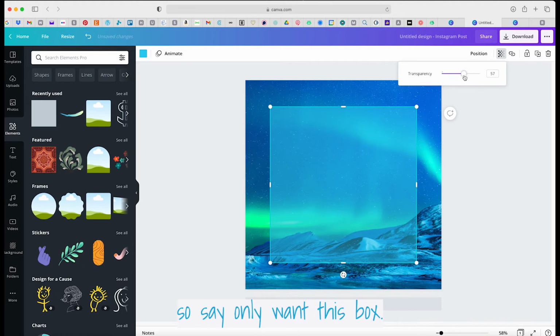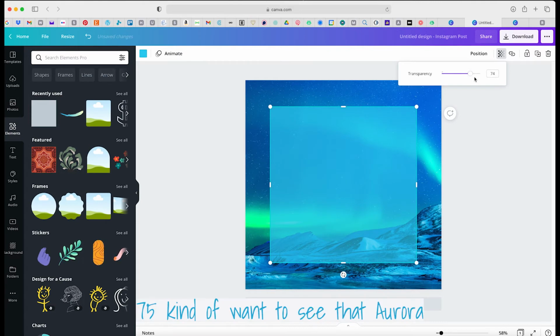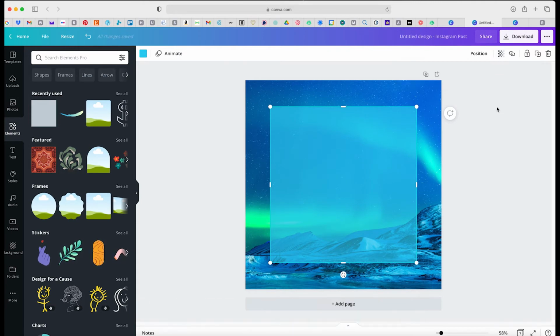This is transparency. So say I only want this box at like 75. Kind of want to see that aurora just a little bit through the box. There we go.